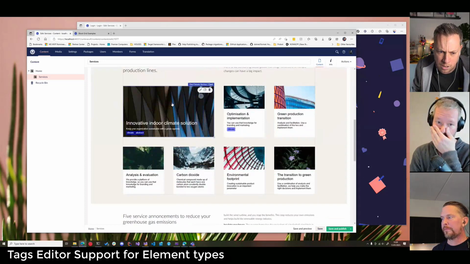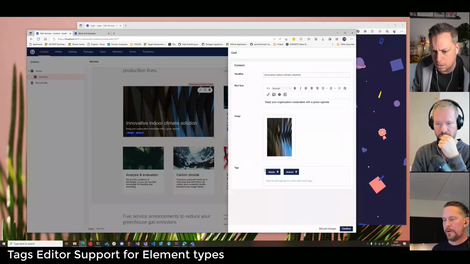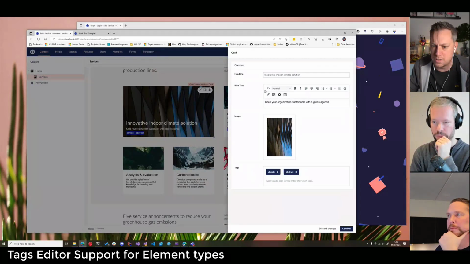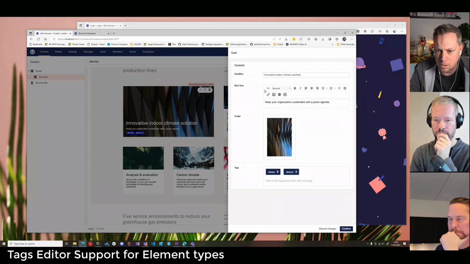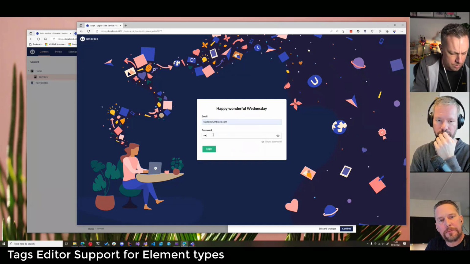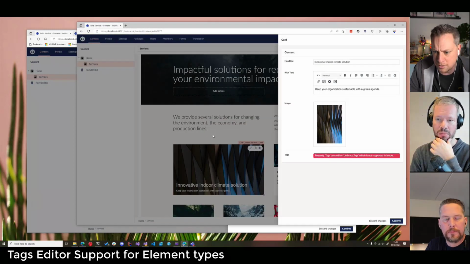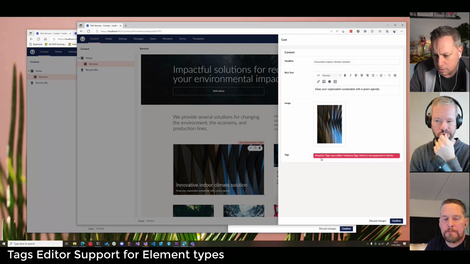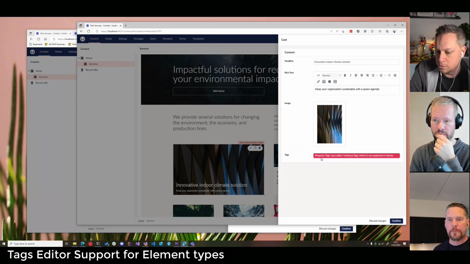And in here for cards, I've added a new tags property type to my element type, which is in the block grid in this case. But previously, you would get a warning or an error to say that, no, you can't do that. So previously you would get this little red message saying tags you couldn't use in block list or block grid or nested content, which obviously is now getting deprecated. So move to block list or block grid.